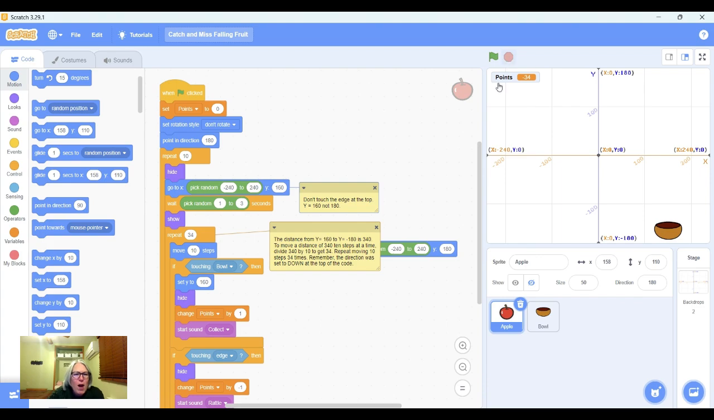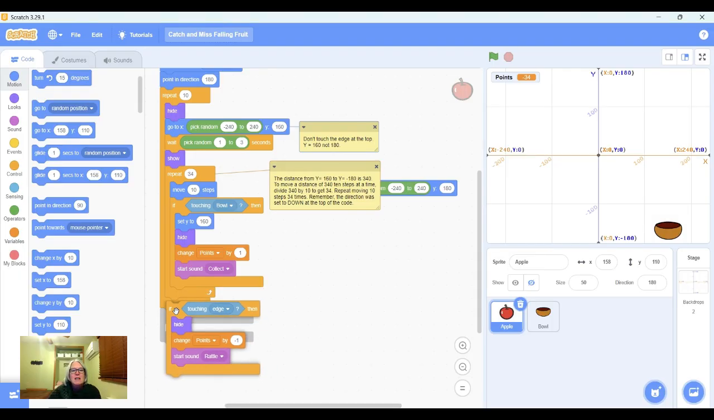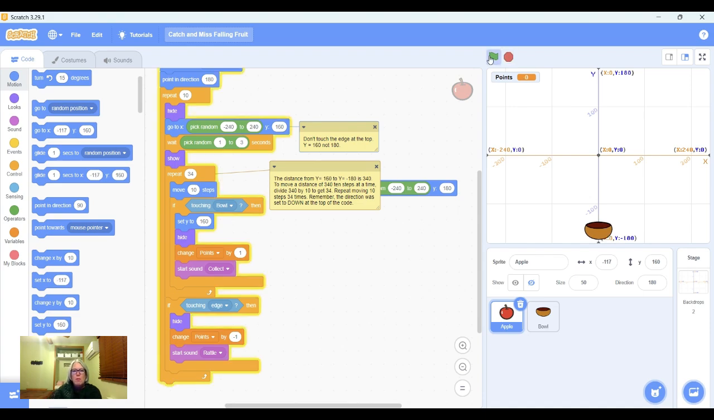And we can figure out why it's gimpy. Let's take a look. Every 10 steps it's checking to see if it touched the bowl. And so every 10 steps, 34 times, all the way down, it's checking to see if it touched the bottom edge. Honestly, I don't need it to check for the bottom edge until after it's gone through 34 times. That's still not going to be my perfect solution, but I want to show that to you. So I'm going to try moving the if outside of that repeat loop.